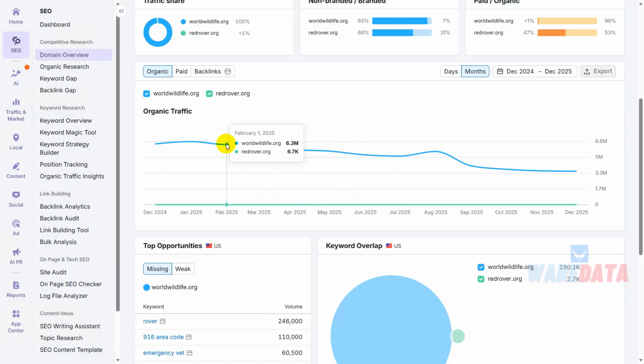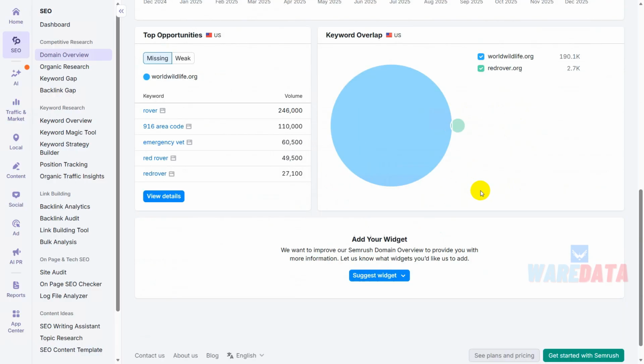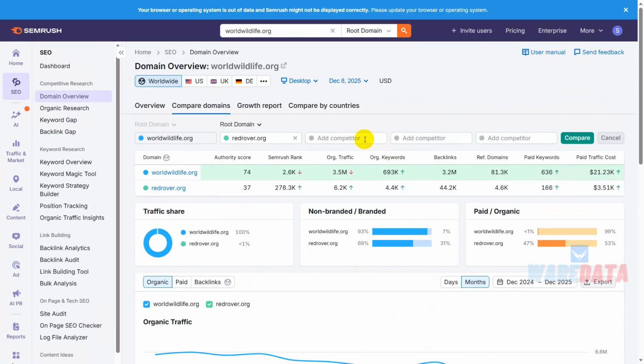And this is the organic traffic. Okay, and you can see keyword overlap. Wow, worldwildlife.org is bigger, like a giant and a tiny one. And that's all for how you can compare or see the domain metrics using the Semrush tool.